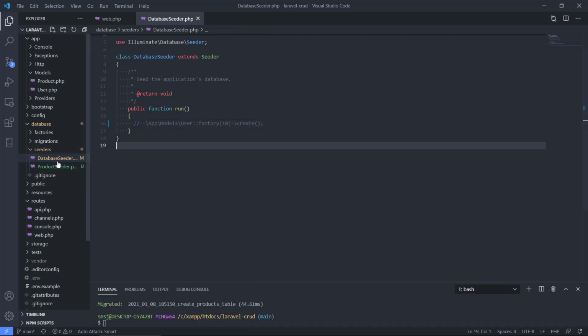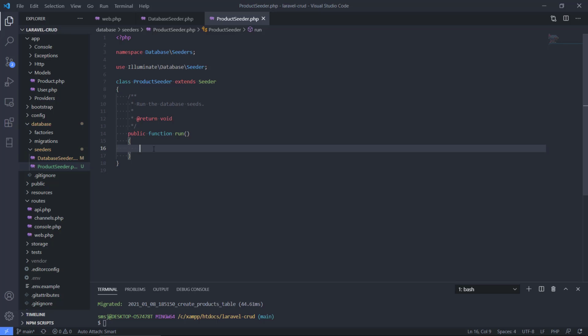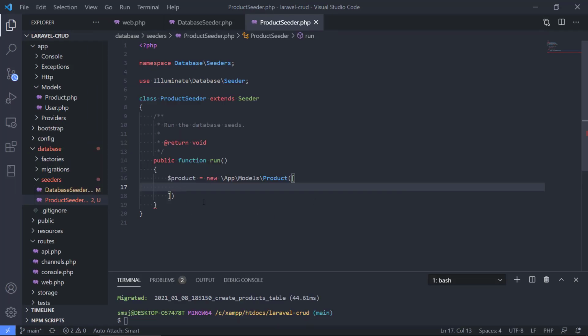So we created this product seeder, and now we have the run function. What we need to do here is basically decide how we should create products. So we can do product, then new, and then we have to find our models. They are in the models, and we can already see that it suggests either the product or the user. So we're going to take product, and then it will give us the option to provide the values that we need to have in a product.